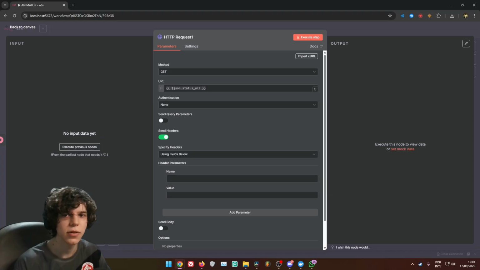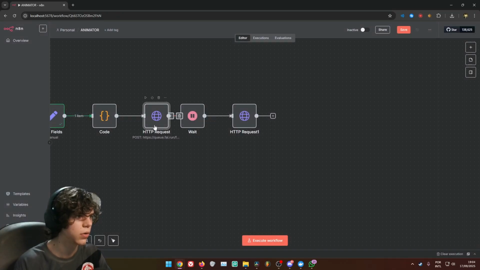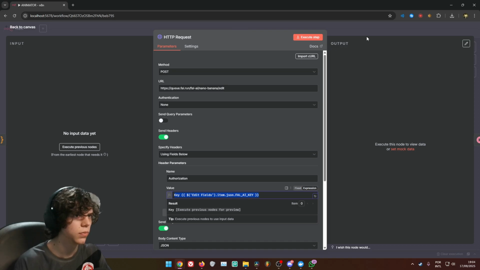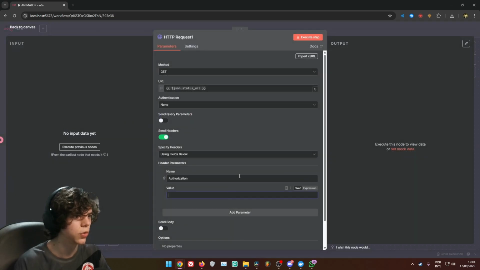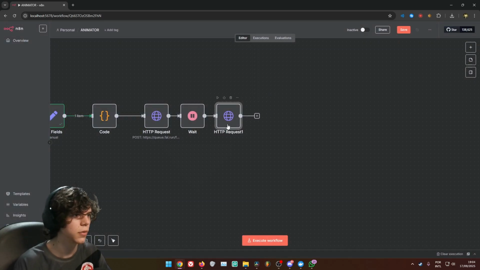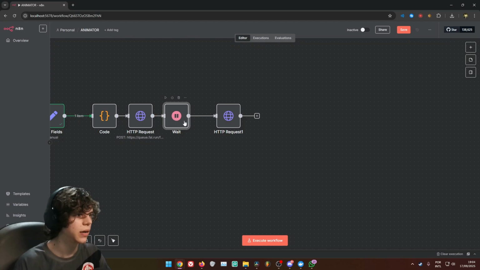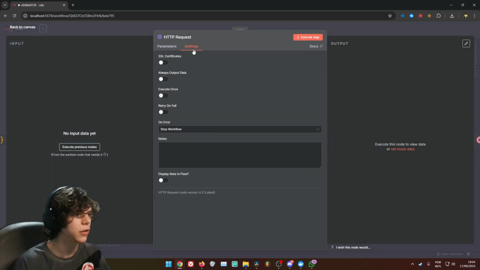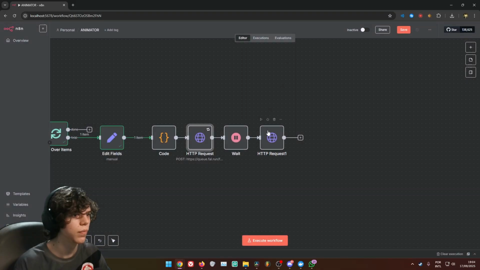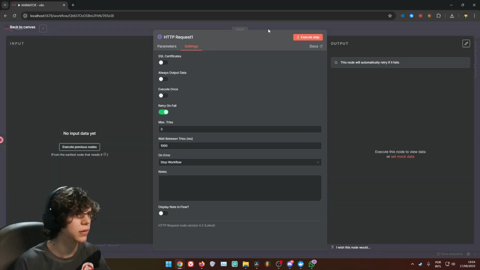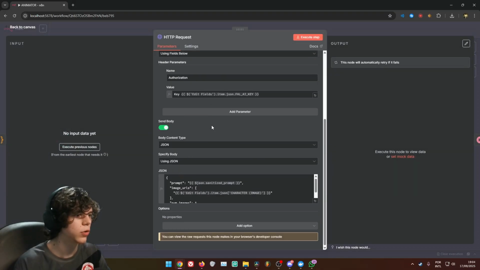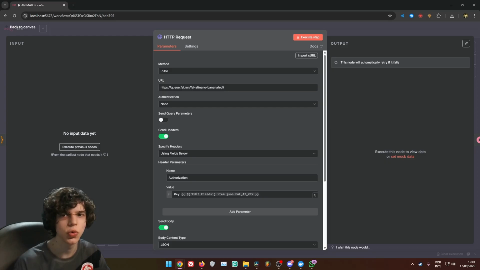So we need to send headers, and you also need authorization. Okay, so let's copy the authorization from here to here, like that. Okay, but I'm forgetting something really important. Both of them need to retry on fail, like that. Okay, really important step. You always need to retry on fail.